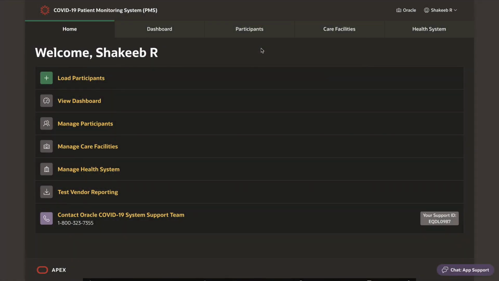Hi, my name is Shakib, and I'd like to give you a brief demonstration of the COVID-19 patient monitoring system. This system is designed to be open and capable of supporting any institution or health system across the nation.